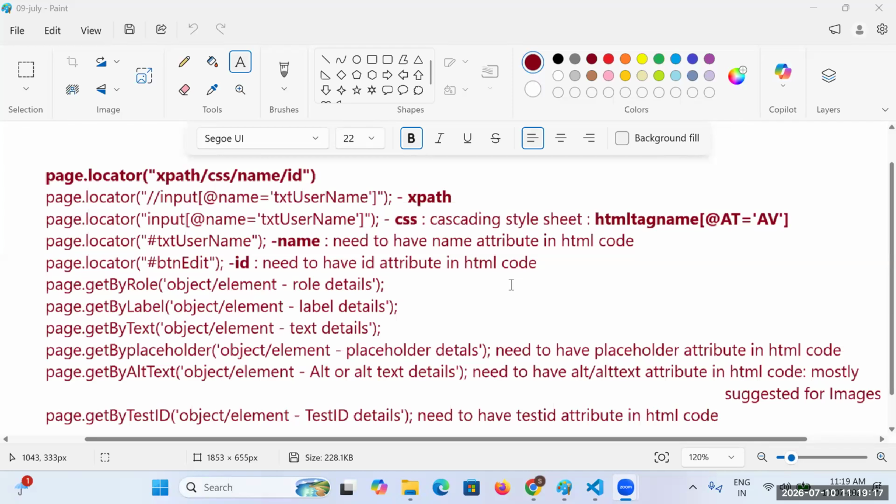Then we can provide name or ID. For that, it will consider the hash symbol. If I represent it with the hash symbol, it will understand that it is taking the respective name or ID.